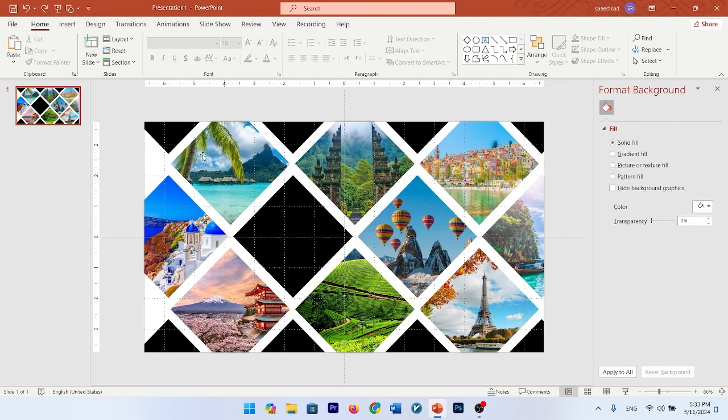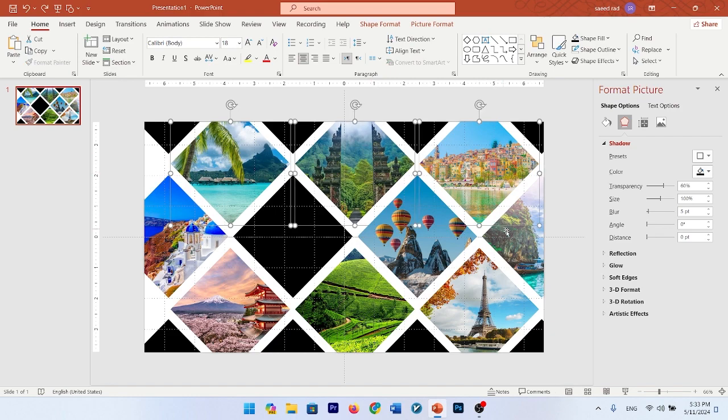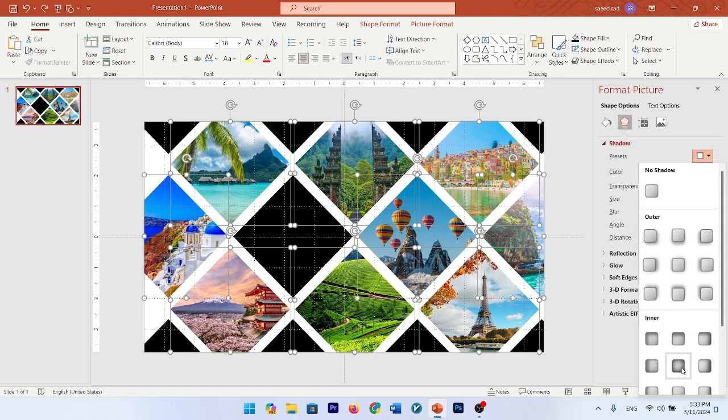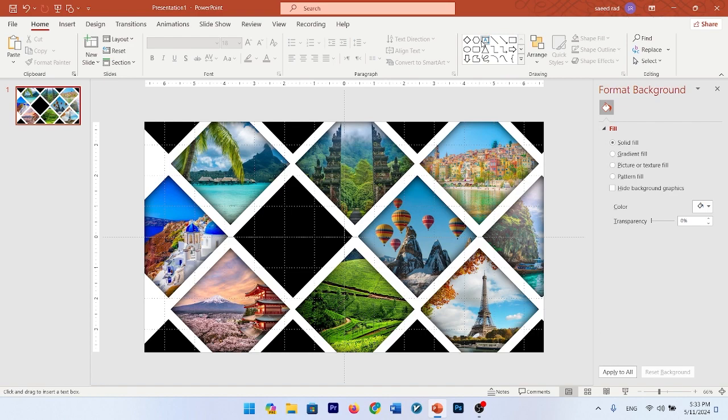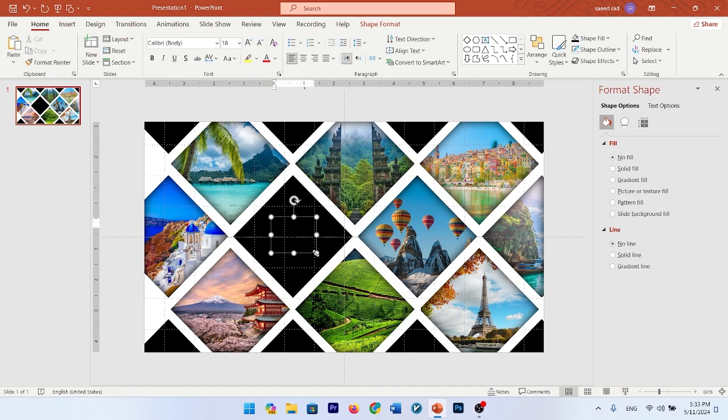Select all of your pictures and add a shadow effect. Go to Format Picture, select Effects, go to Shadow Effect and choose Inside Center shadow. Change the blur size and some transparency. And then add a text box here and write your title.